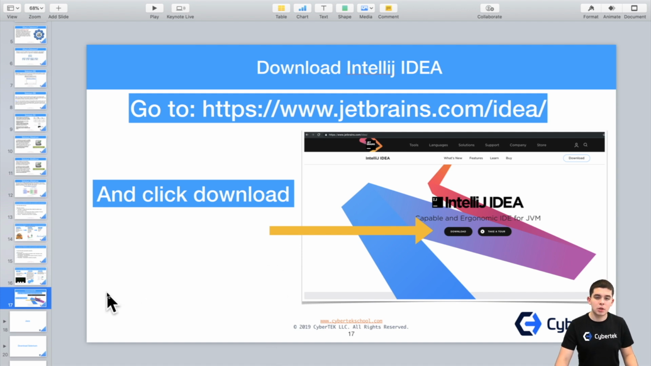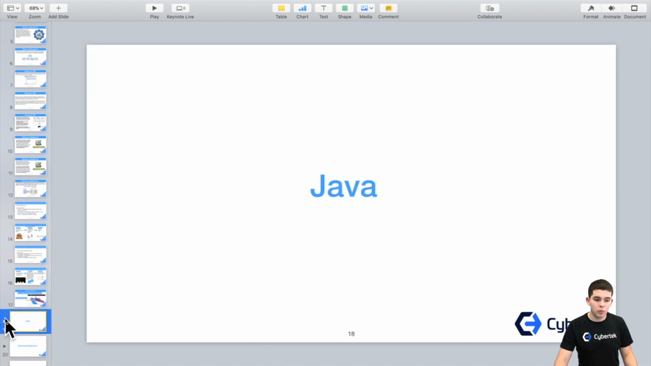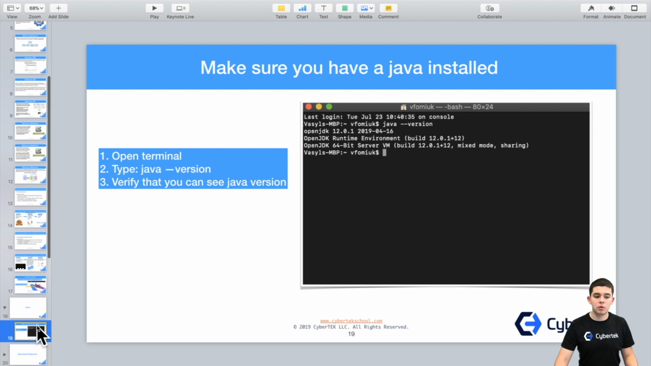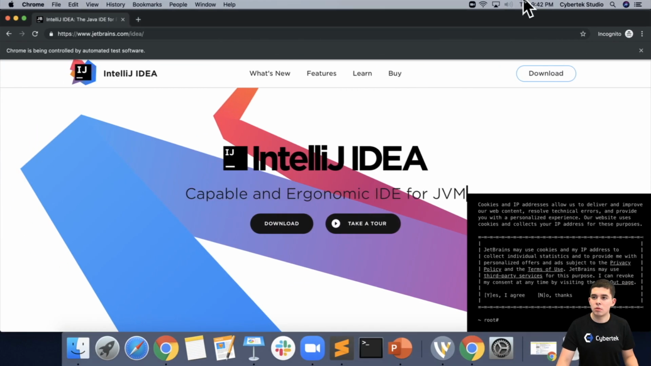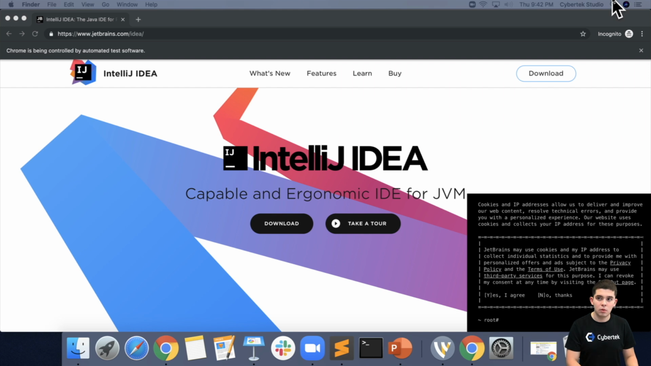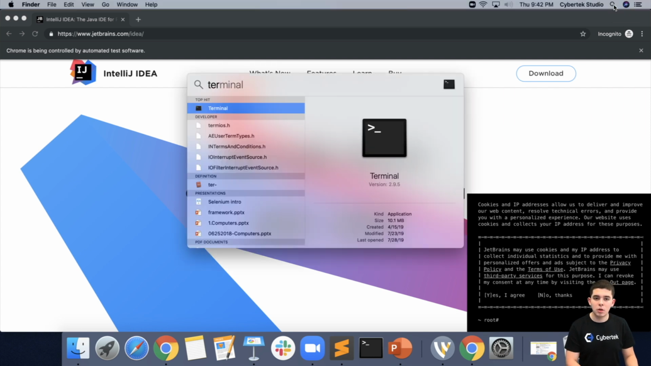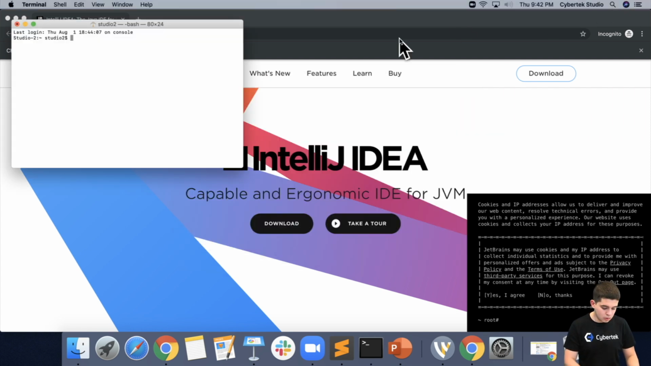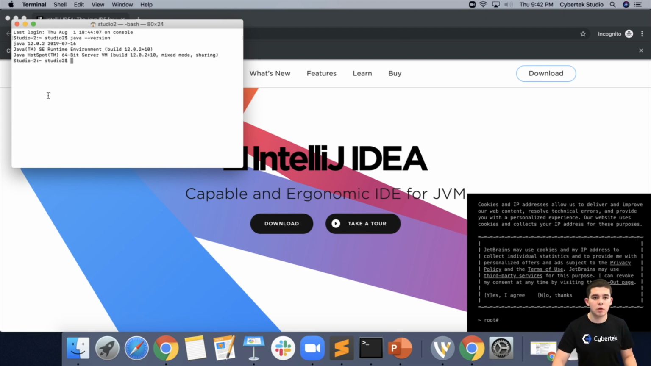Once we have IntelliJ, we have to make sure that Java is installed on our computer. So to check if Java is installed, let's go to the terminal. And then type the command java --version. It will display the Java version that is currently installed on the computer. So Java is installed, everything is good to go.